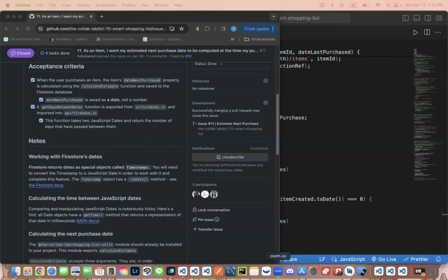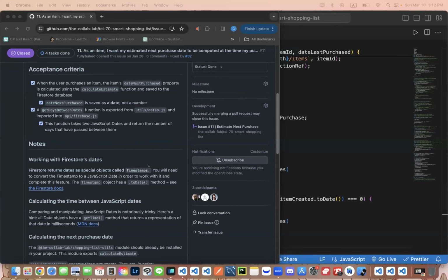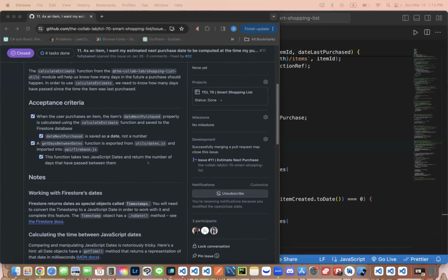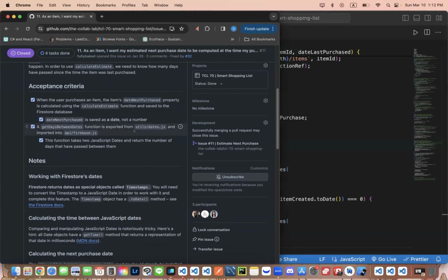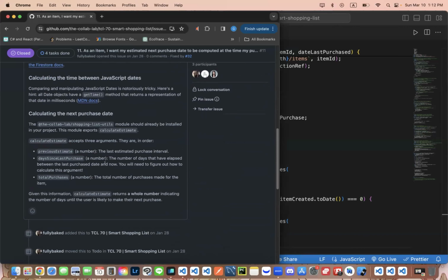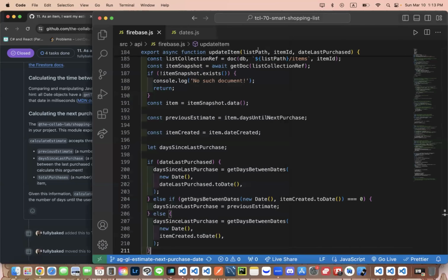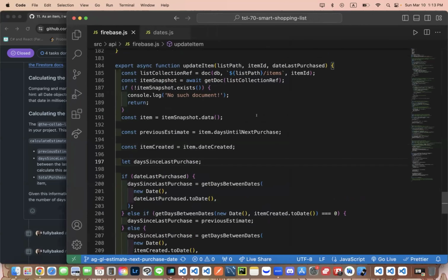I'll explain the code first. Our task was to figure out how many days in the future a purchase should happen, and we used a calculate estimate function from our Collab Lab utils module. It accepts 3 arguments, all numbers. One is the previous estimate, the last estimated purchase interval. Another is the days since last purchase, the number of days elapsed between the last purchase date and now, or if that doesn't exist, the date the item was created. The final one is the total number of purchases made for the item. We mostly worked in the Firebase file on the update item function.